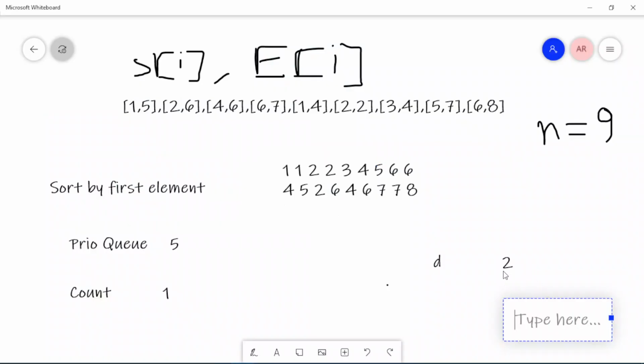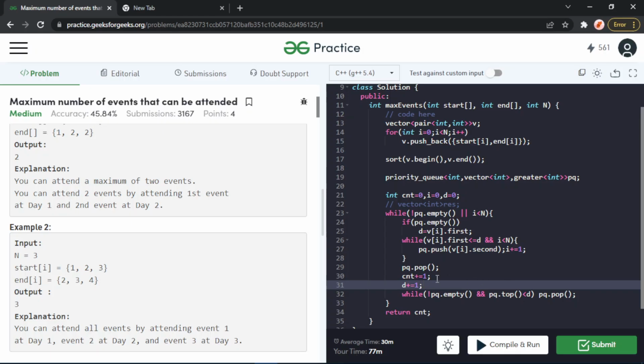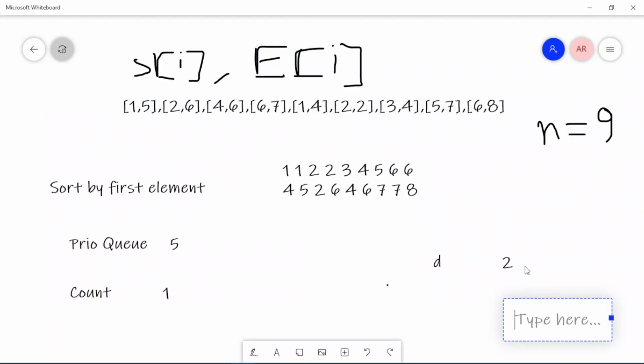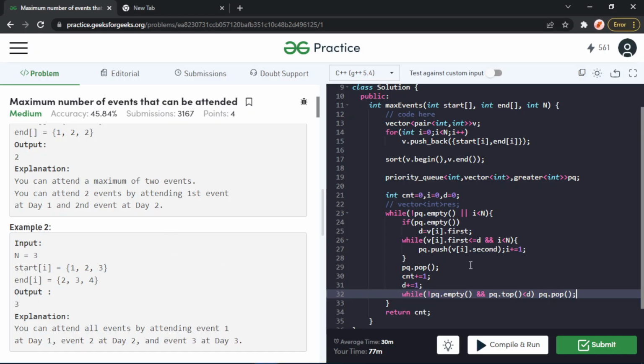Now what does this do? D will be now 2, and pq.top less than or equal to d. So this will not happen at first. So d is 2, then we go back to the while pq.empty. Now pq.empty is not true, so this will not occur.